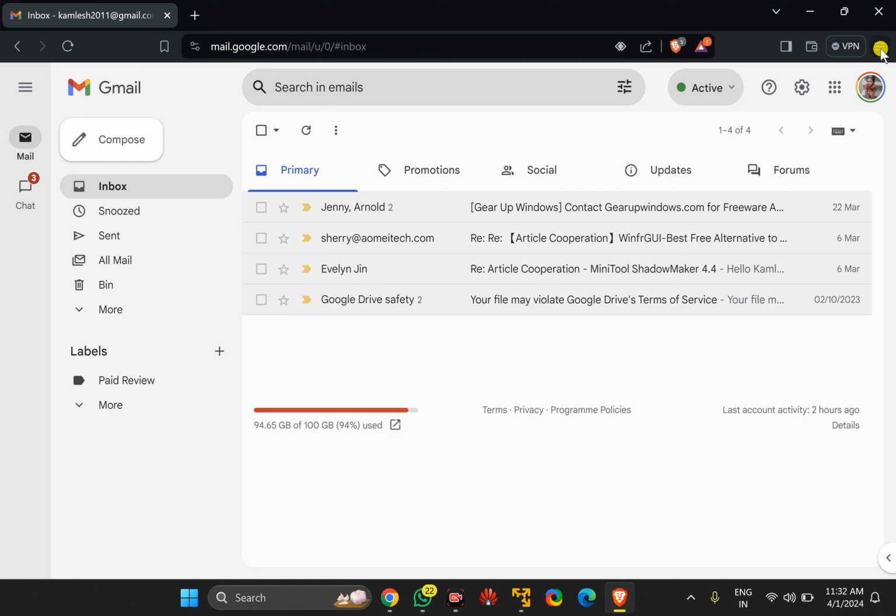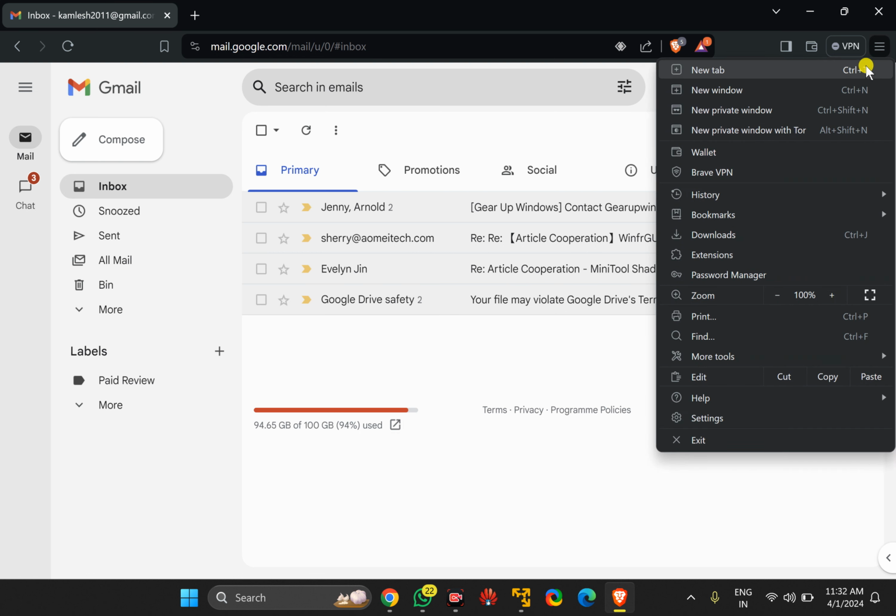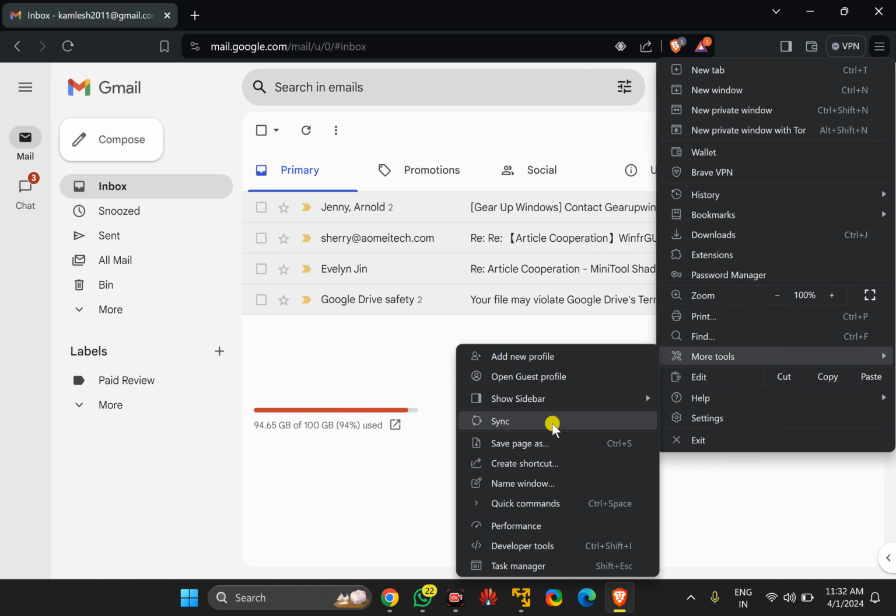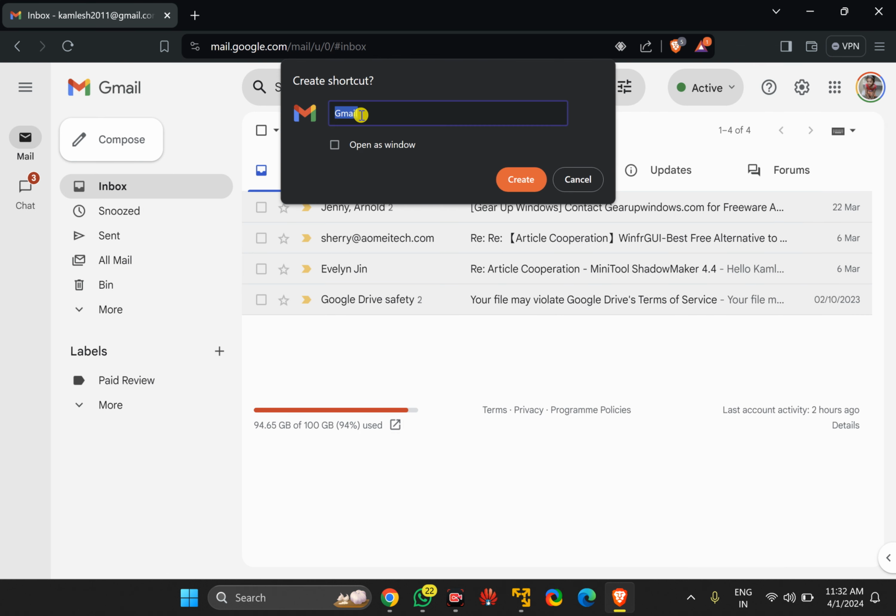Then click on this one menu icon in the top right corner. In the drop down menu, select More Tools and then click on Create Shortcut option. By default, Gmail will open in a new tab in Brave browser.